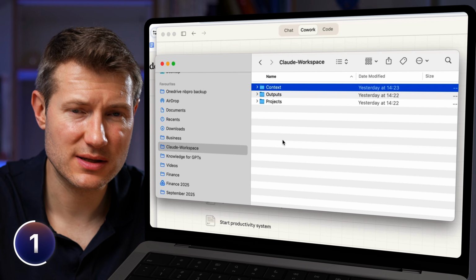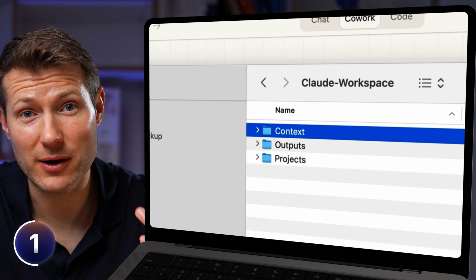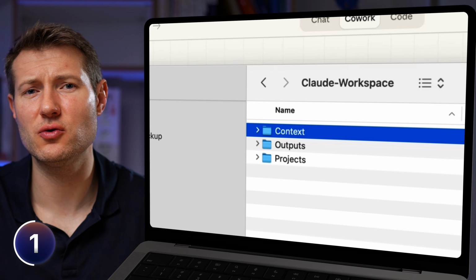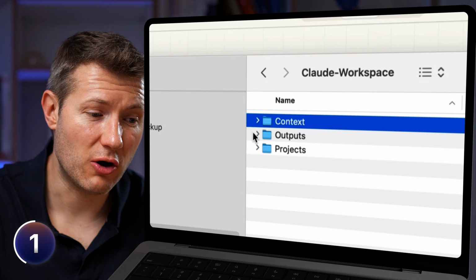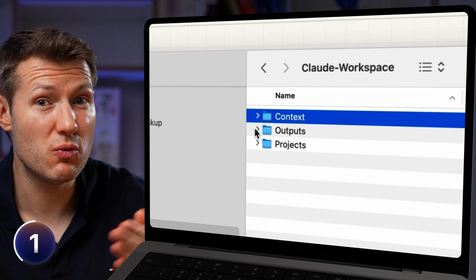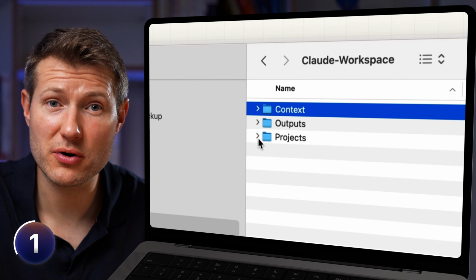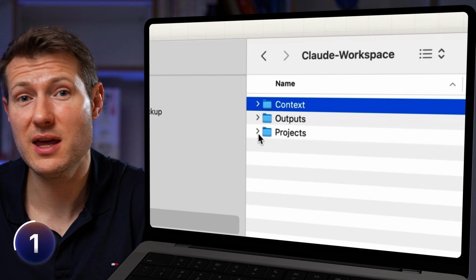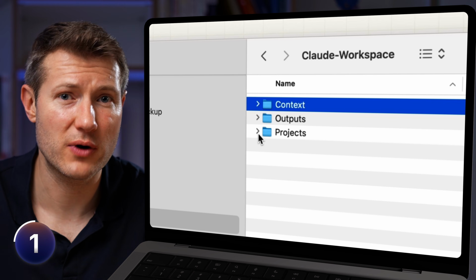I have 3 subfolders. I have the context folder where I put my context documents, for example, anything about you, your tone, or anything specific about your company. Then you have the output folder where you will ask Claude Cowork to download its outputs. And then you have the projects. A project could be, for example, if you want to work on a reconciliation, you can create a subfolder reconciliation.